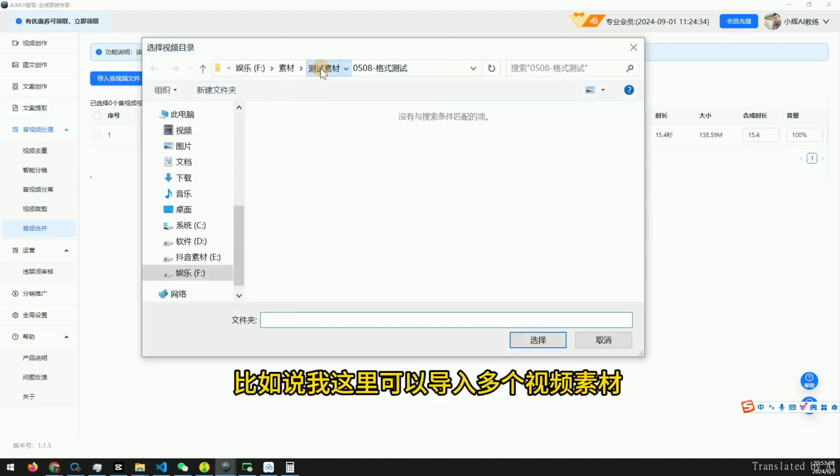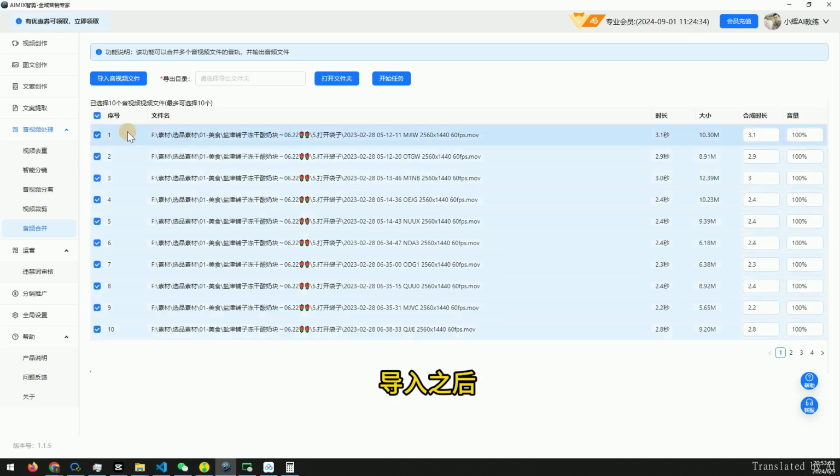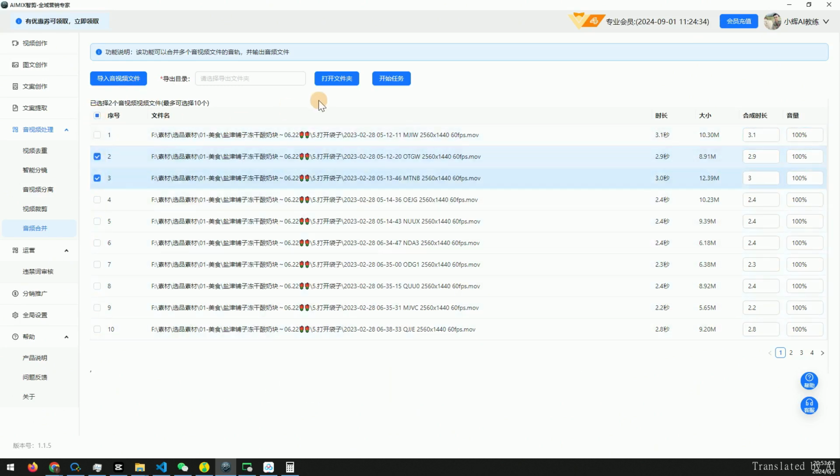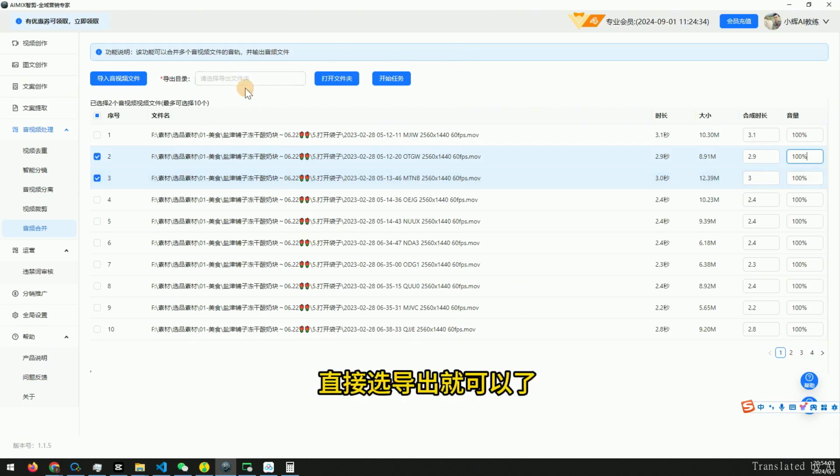For example, we can import multiple audio and video materials. After importing, we can merge up to 10 at a time, though usually 2 are sufficient. On the right, we can adjust the duration and volume. Simply select export and it's done.